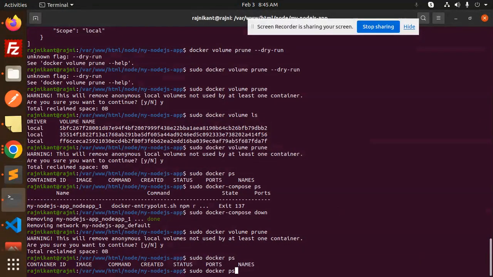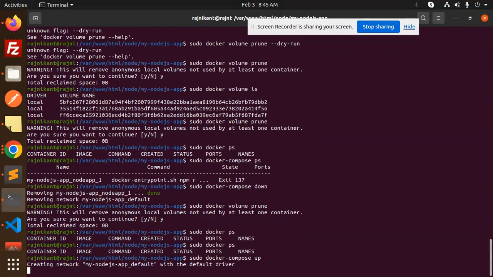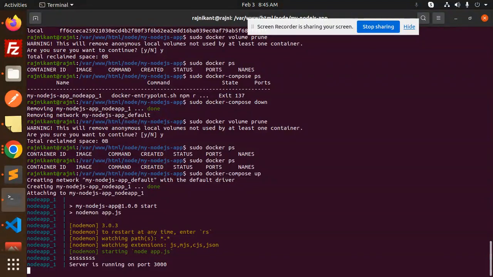Currently if I run docker ps, there is no container, no image ID, nothing. So let's go and use docker compose up. Let me add the docker compose up command here. Now you can see that the Node.js application is running.